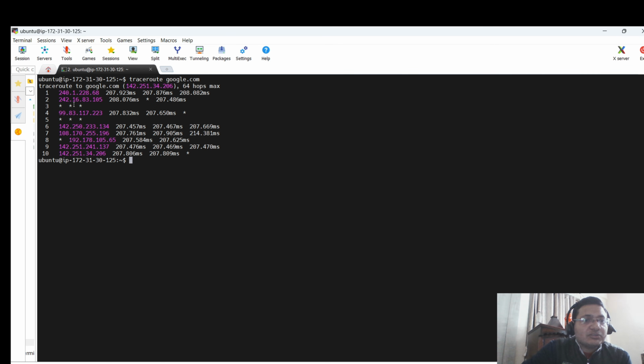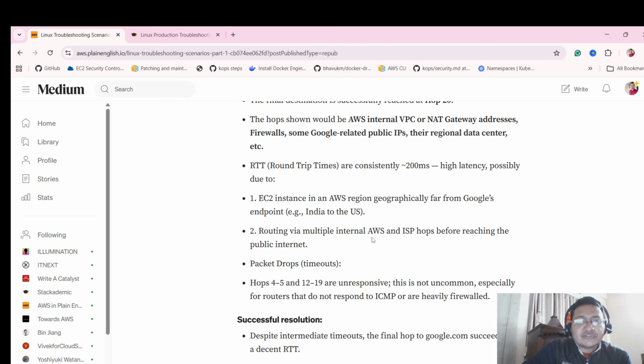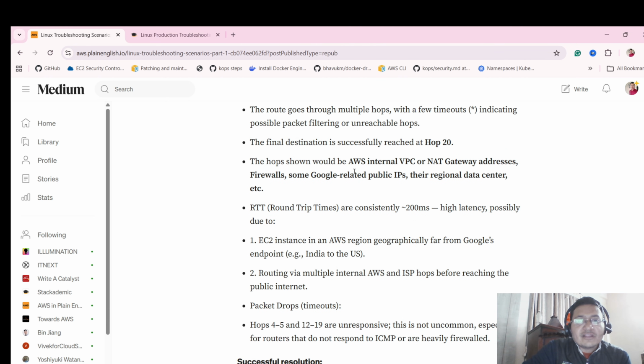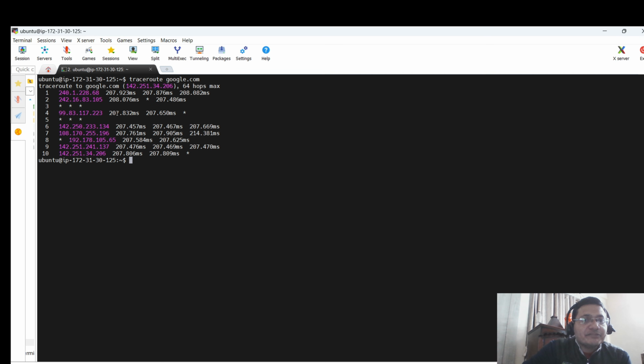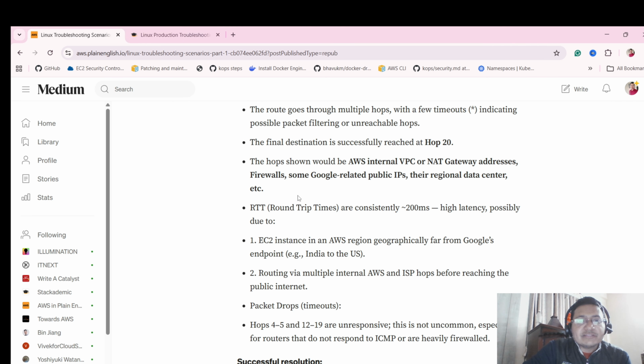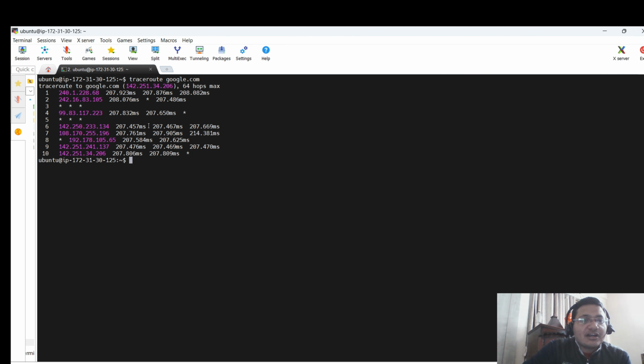If I talk about these hops, generally these will be AWS's internal VPC or NAT gateway addresses, some firewalls, or since I'm reaching out to google.com, it can be some Google-related public IPs as well, some regional data centers which are not to be accessed by anyone by default.